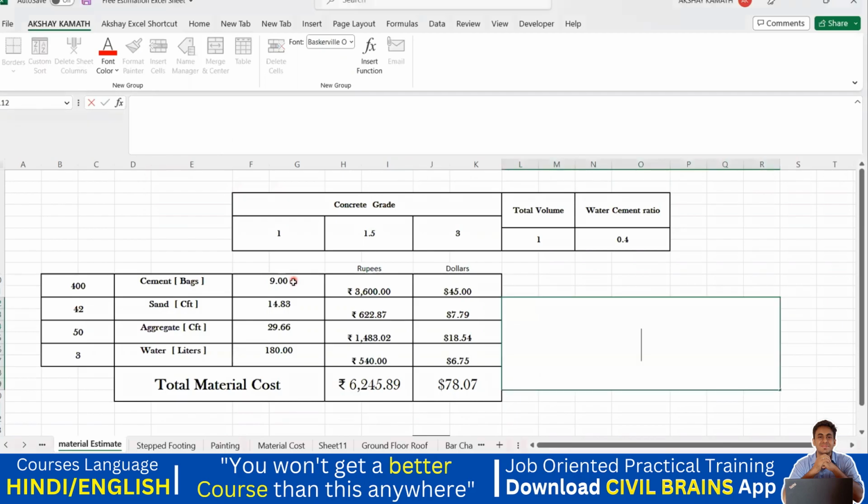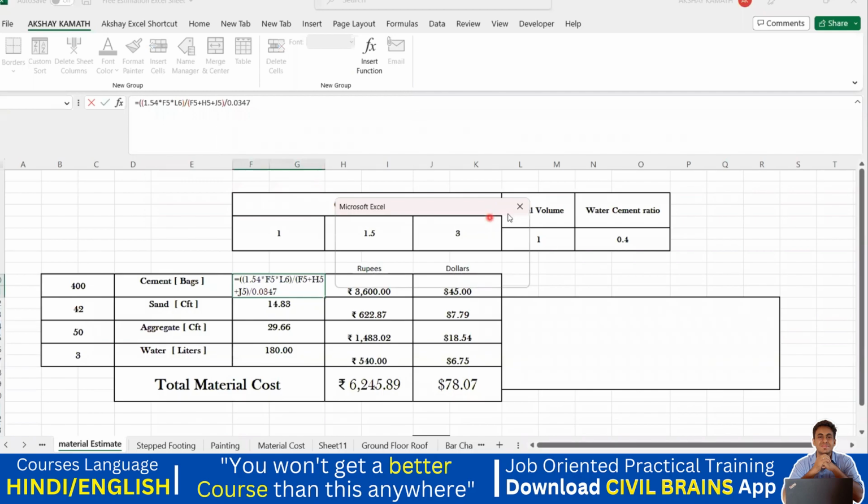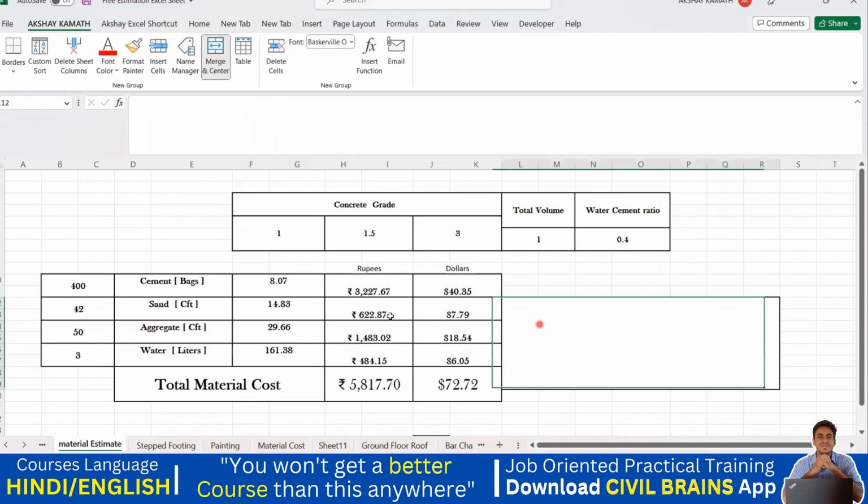So the cement bag is actually 9, no? So I'll just take it out first. I applied the formula there. I'll just take out that formula. Fine. Yeah. So now you see the cement bag has come to 8.07.